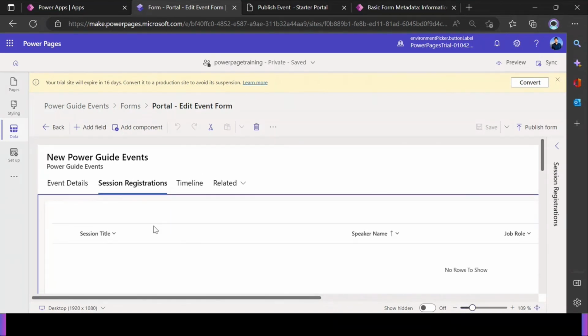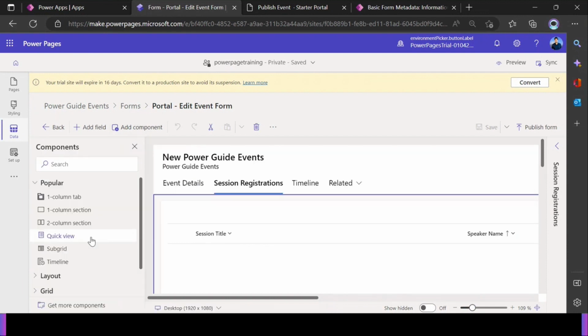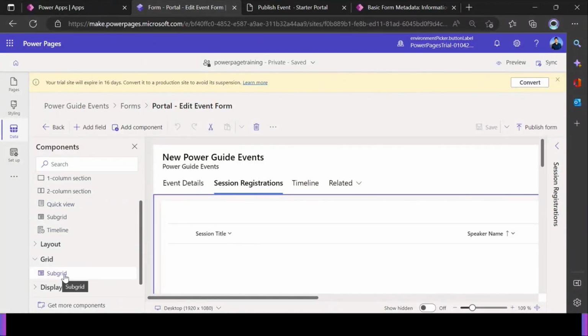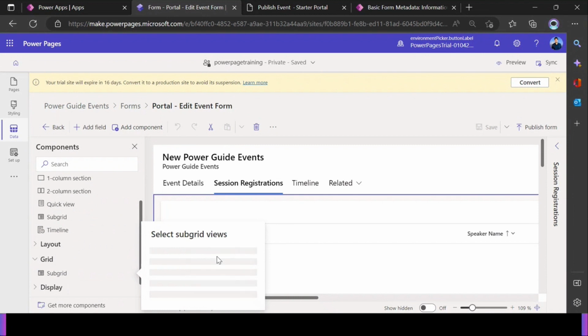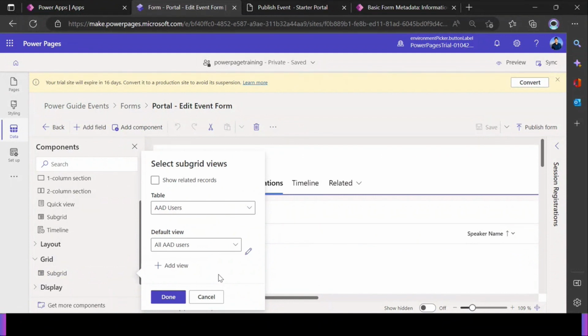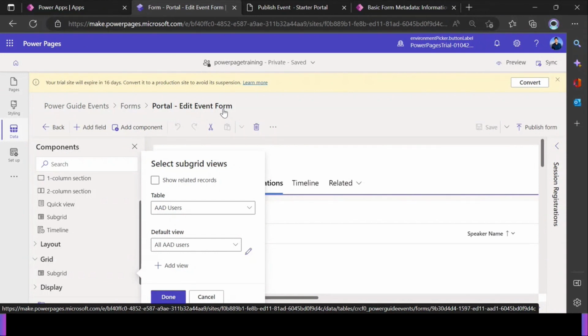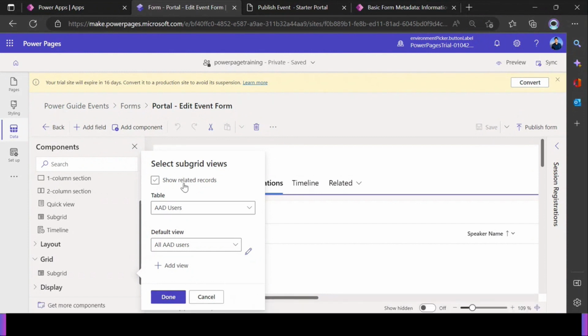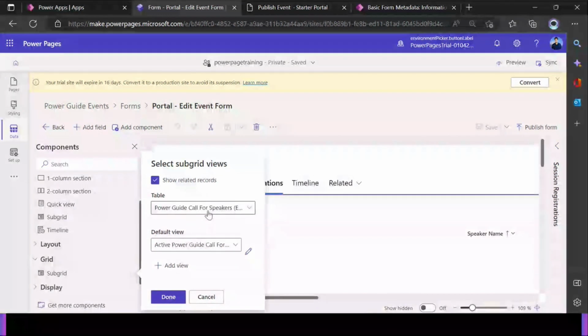If you want to add a new subgrid, I can tell you how. You can click on add component, click a new tab, and then in the grid you can add the subgrid over here. In the subgrid, you can choose the option, and it will automatically show all the related records, all the child records of that parent record. The edit event form is my parent record, and if you have to display all the child records of the parent record, in the model driven app or in Dataverse, you have to create the subgrid for that.